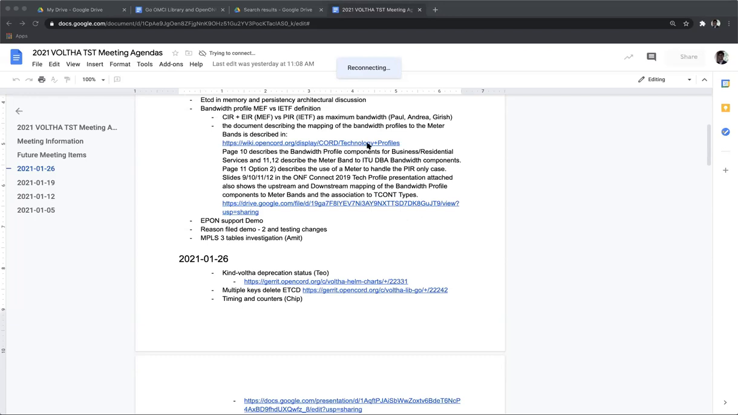Yeah, so the patches are in. Nothing is broken. The Helm charts are still getting installed via kind vOLTHA. I'm now working to move the CI pipelines to directly use the Helm charts so that we can deprecate kind vOLTHA and stop supporting it.